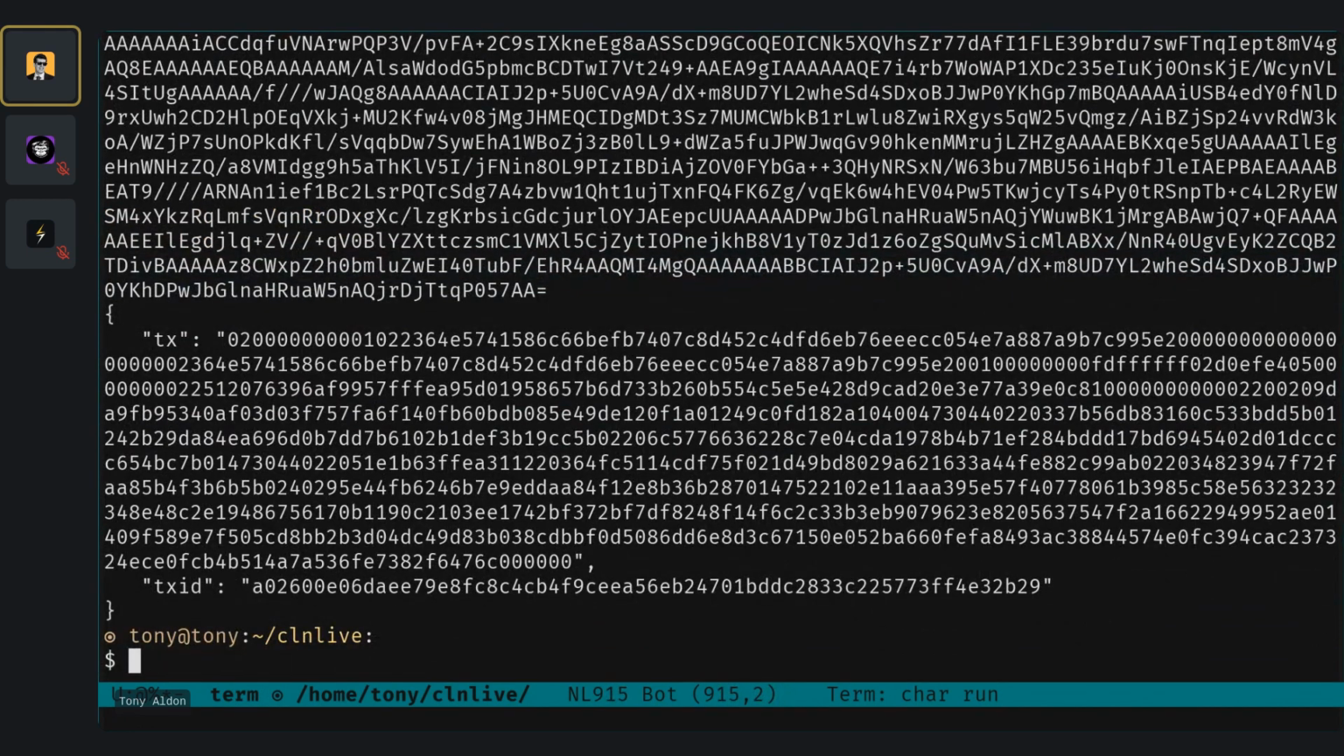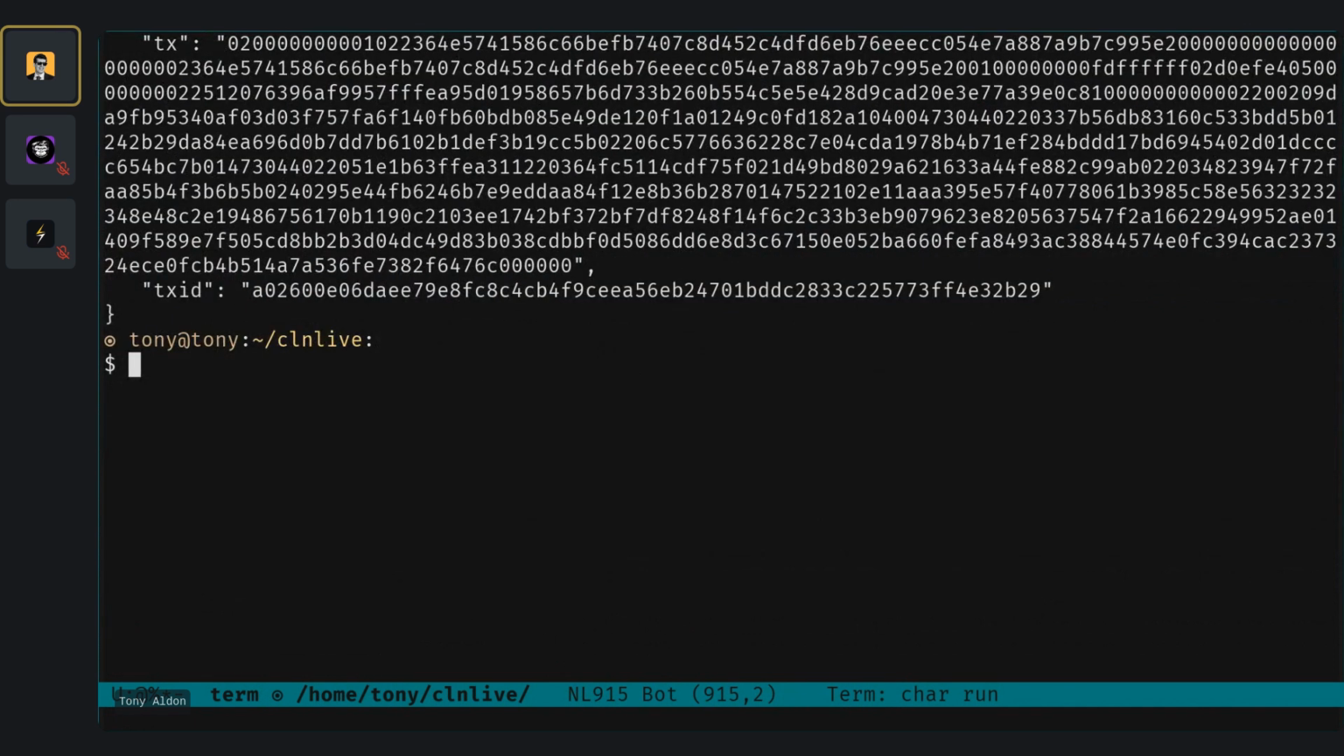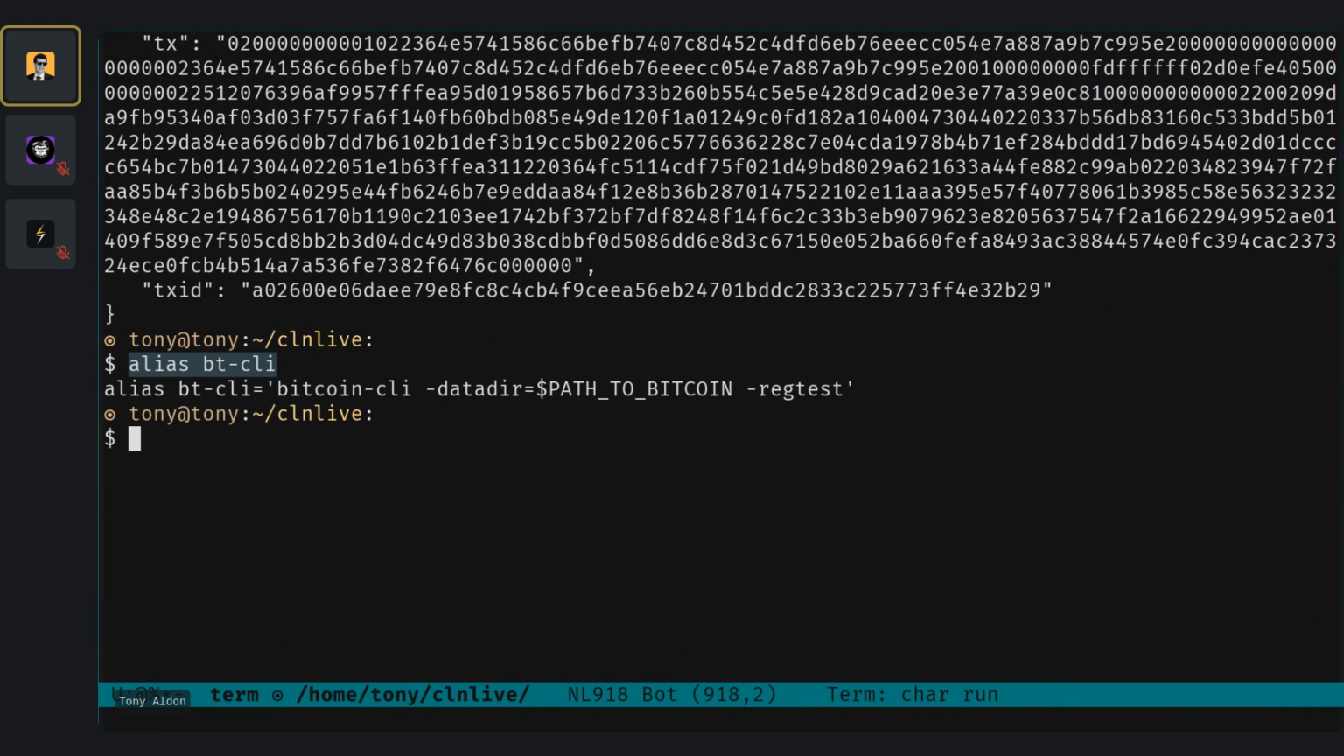Cool. I'm happy, not because I was doubting, but because sometimes when we are live, it doesn't work the way you want it to work. So it has worked. It returned a transaction and the transaction ID, and now we can use the alias bt-cli, so you see that we are running bitcoin-cli with the data directory of Bitcoin and regtest. This is an alias that was produced by our first startup of regtest.